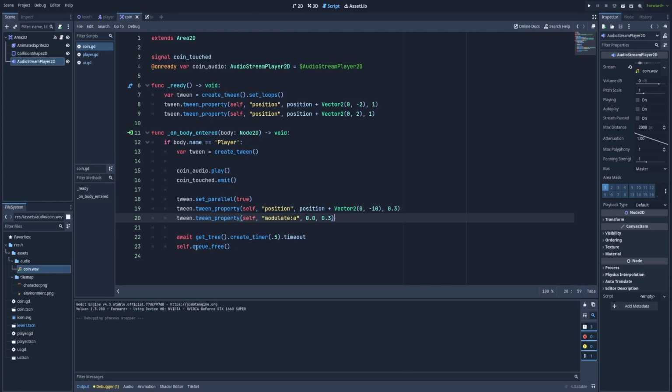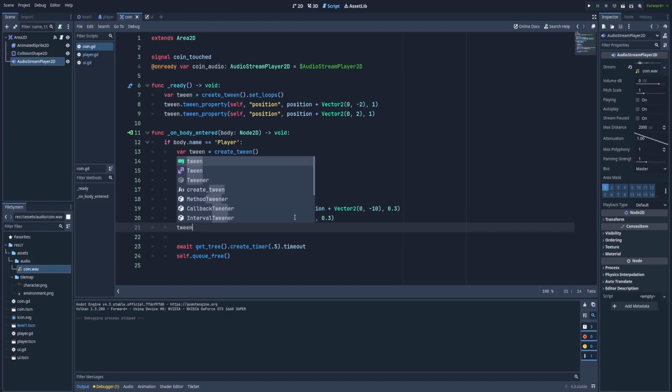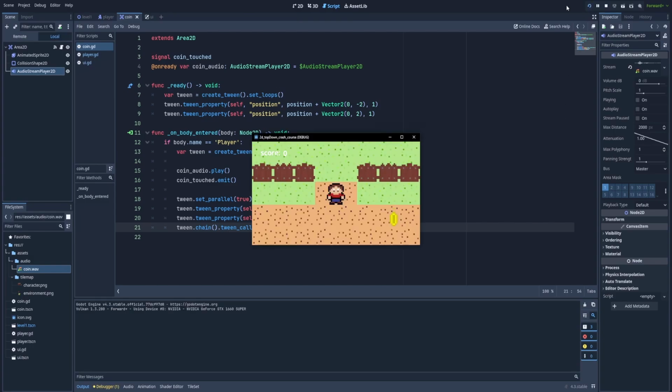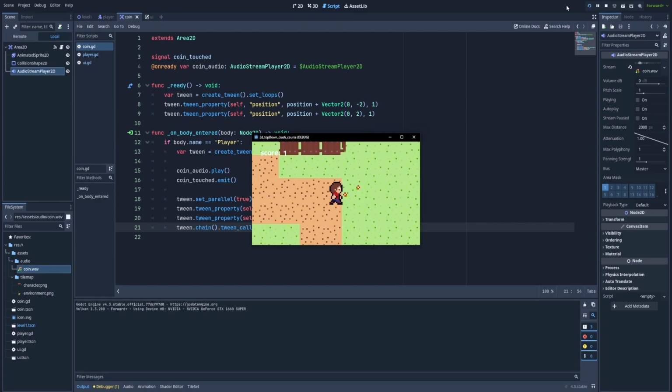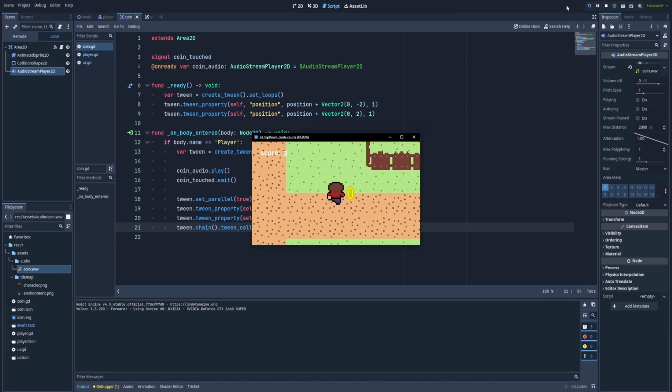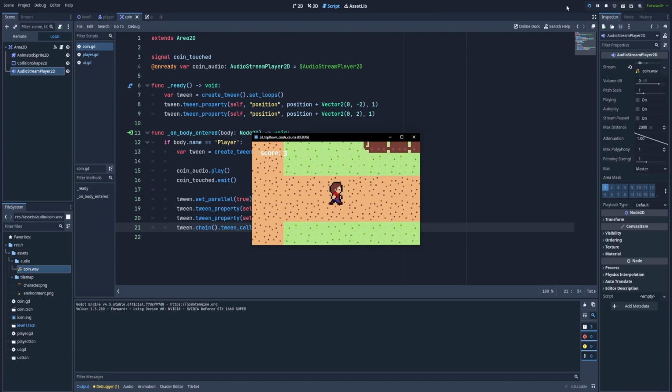And instead of this self.queue_free(), we would like to use the tween property that is called tween.chain and tween_callback(self.queue_free). And we can get rid of this timeout below. That way when our tween is finished, Godot will remove the node. Let's start and see if it actually works. Here we've got a coin and collect it. And the second one, it moves up and vanishes at the same time. And that's a nice little effect.